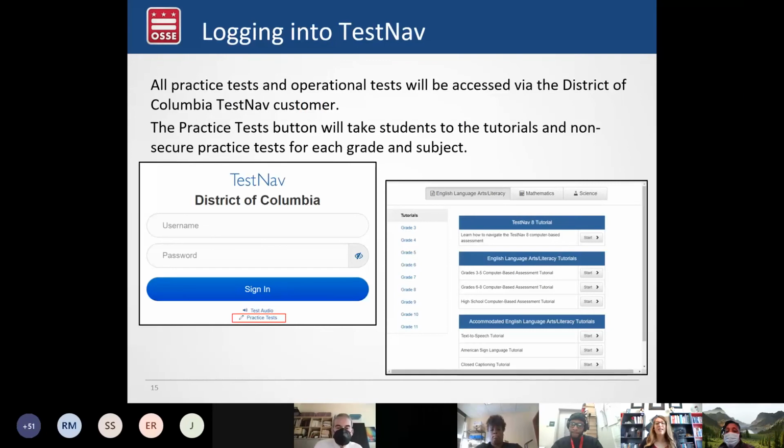When you first download TestNav, you may need to select the DC customer from a list that will pop up. Once you do so, you'll be taken to this sign-on screen, shown on screen right here. From here, you can also access practice tests via the link at the bottom. And this other screenshot shows what the practice test page looks like and what practice tests are available for you to play around in.